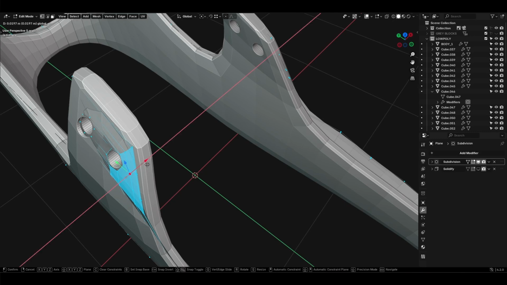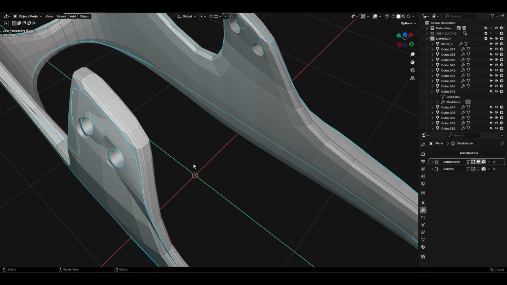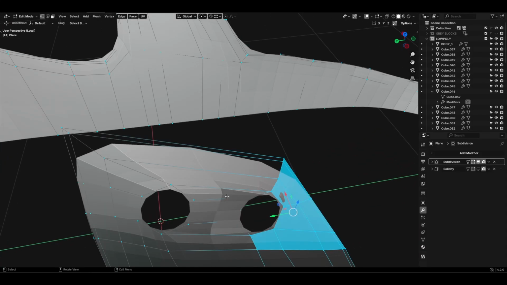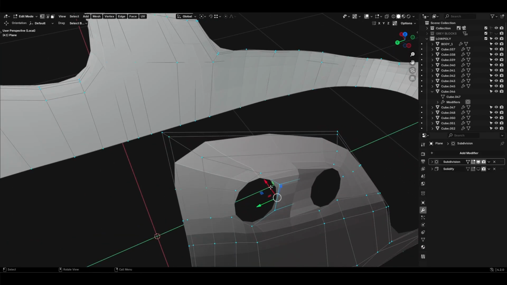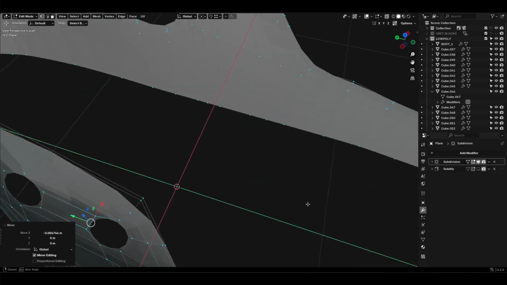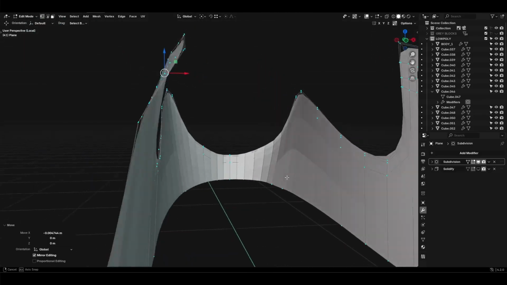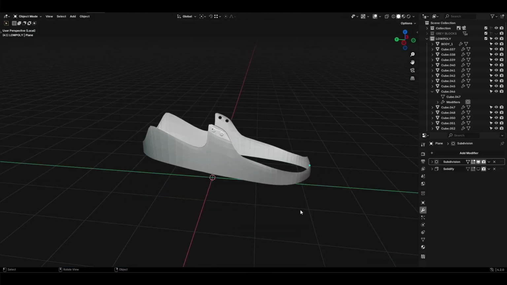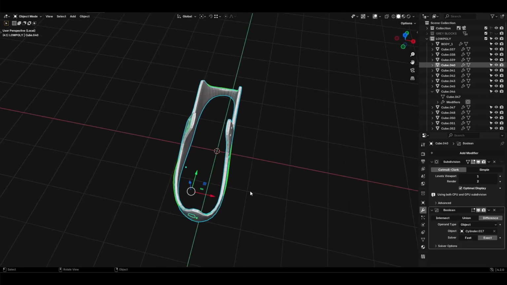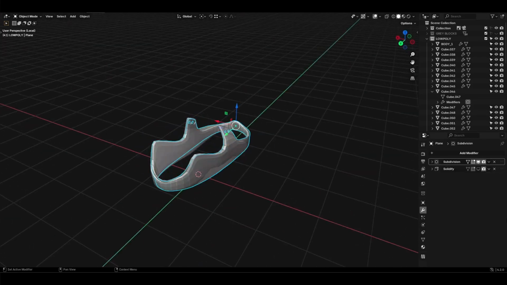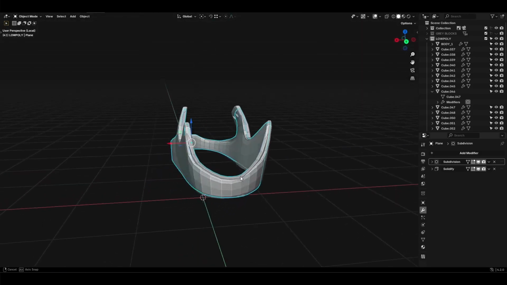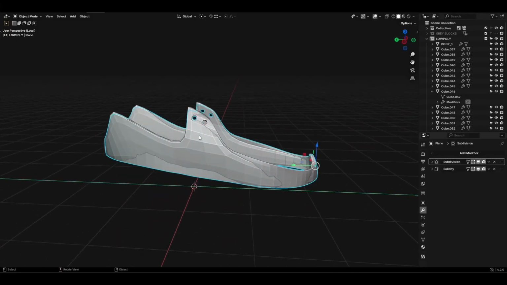Just a little bit. I wonder what's wrong on this side. It creates distortion. So let me fix this real quick. What else needs to be fixed? Let's bring back our solidify. I think it looks great.